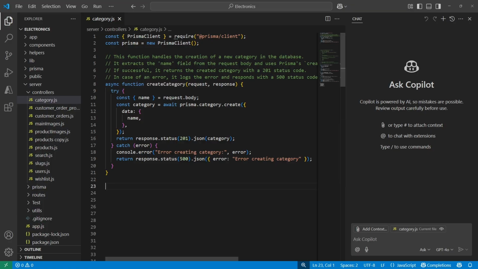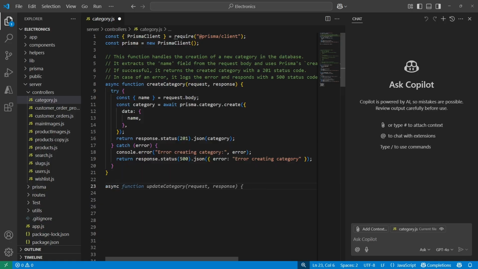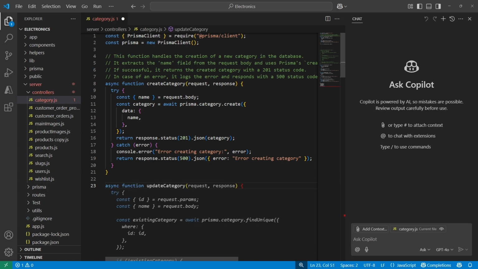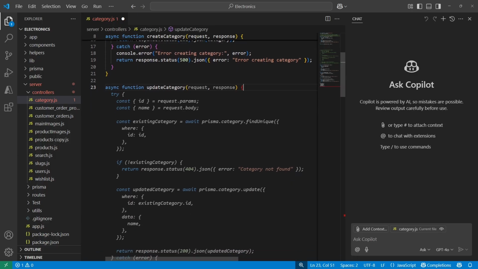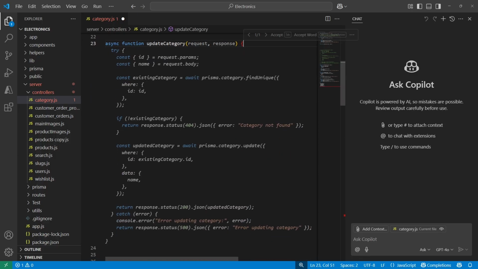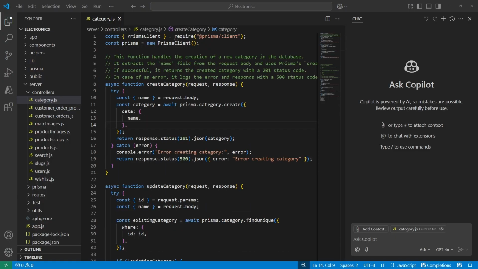Let's say you are writing a function. Copilot looks at the file you are editing, your previous code, comments, and even function and variable names. It analyzes all of that to provide suggestions that are not just accurate but contextually relevant. So, it's not just predicting code, it's understanding what you are building.